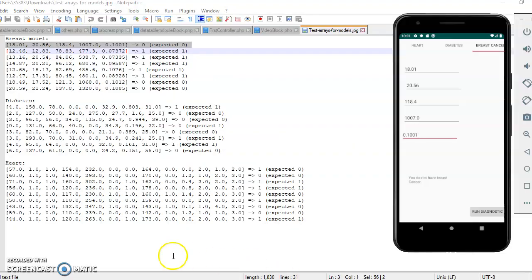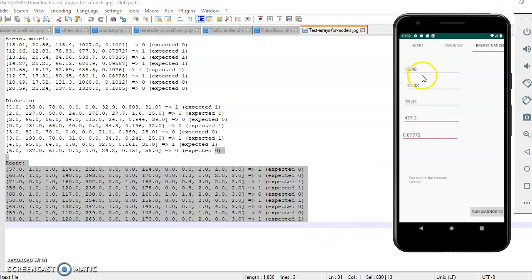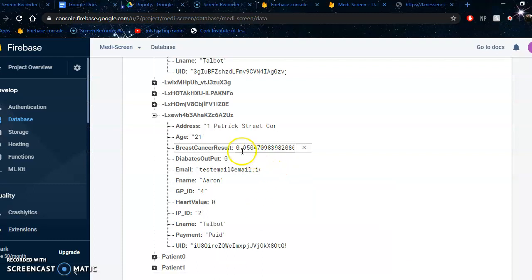I'll now cut to a second one. Okay, now for the second one, it's the second part here: 12.46, 12.46, 12.83, 78.83, 477.3, and 0.07372. If I run it, it then spits out that I have a 95% chance of having breast cancer. And if I go to Firebase, it now changes to 95.047.